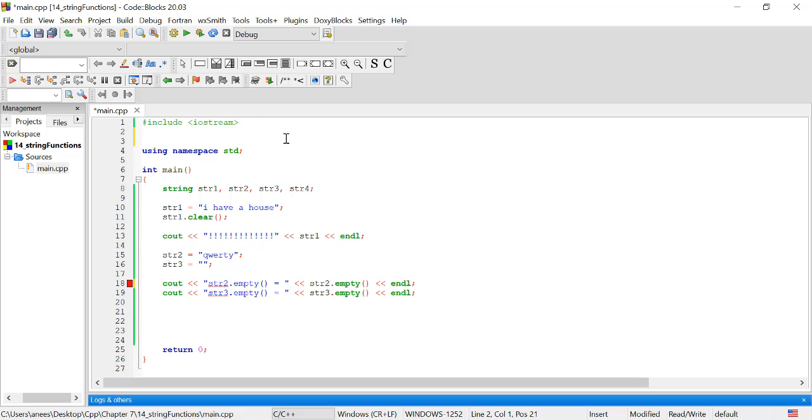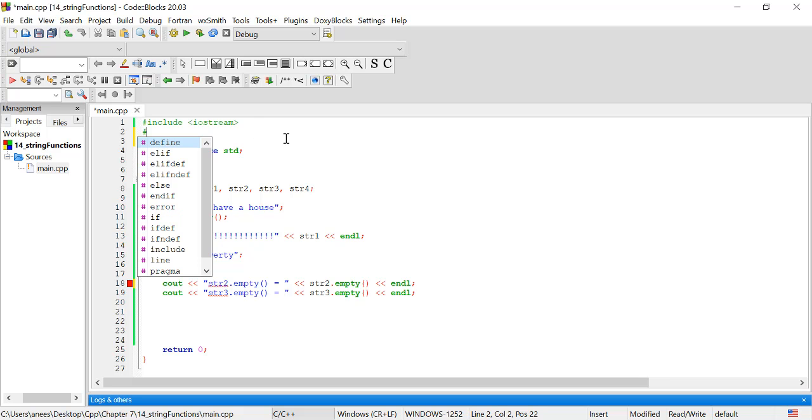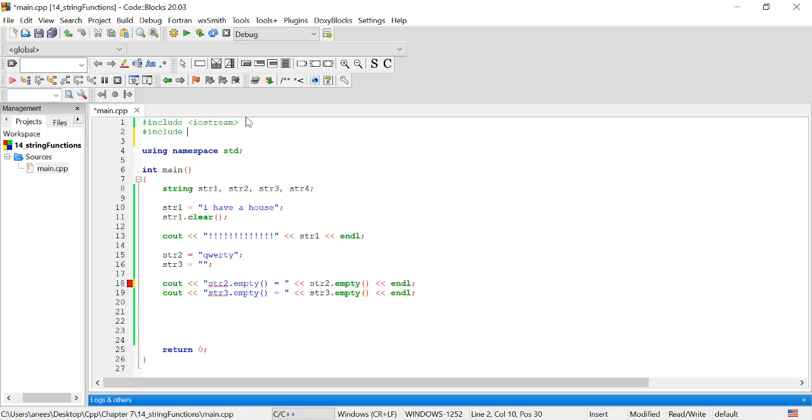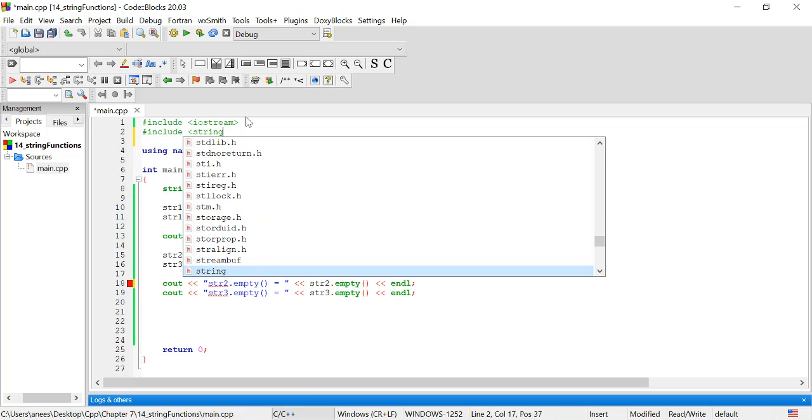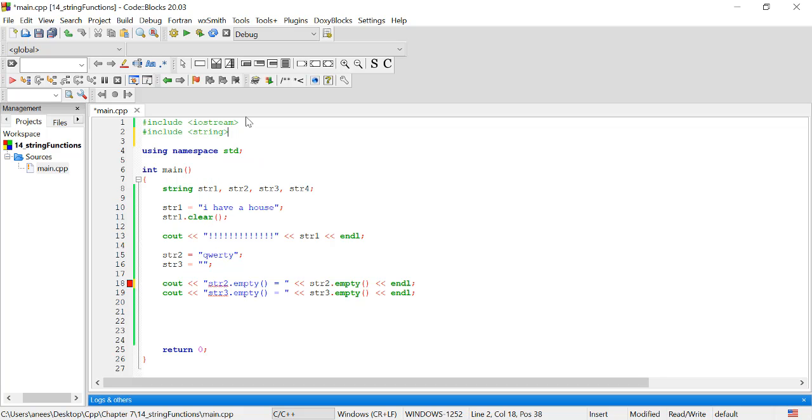Now another thing we should do, before it's too late, is include the header file string, just in case anything that we need to do requires it, because we're going to be doing a lot of coding involving strings. So let's run this again.